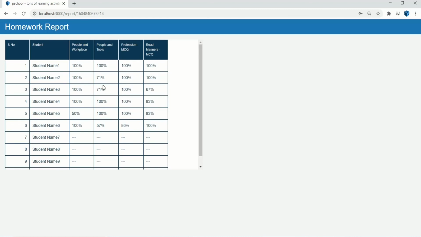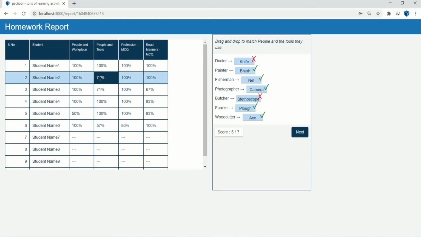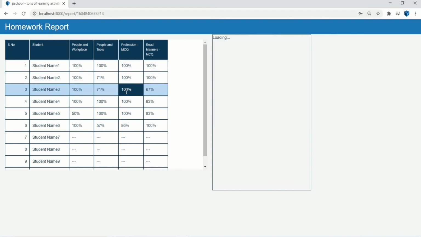Also, we can see who has not submitted the homework. Click on the scores to view how the student has done each activity. This way, we can see the mistakes made by the students.